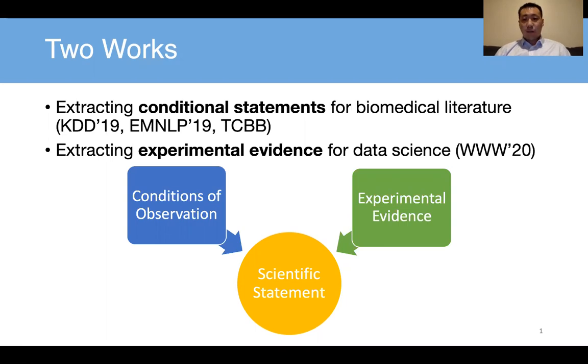So after we have learned a lot about domain-independent text mining technologies that can absolutely be applied to sciences, here I want to introduce two works that are specifically designed for scientific knowledge extraction. They try to address unique challenges in sciences.